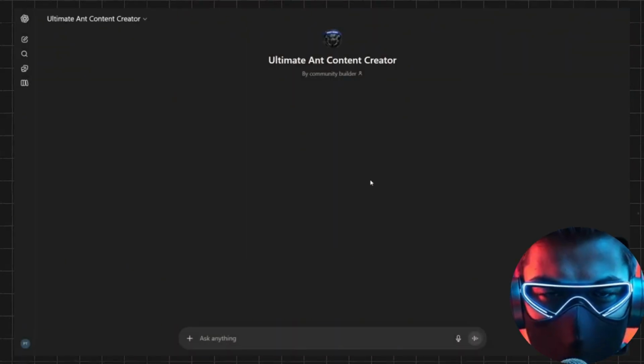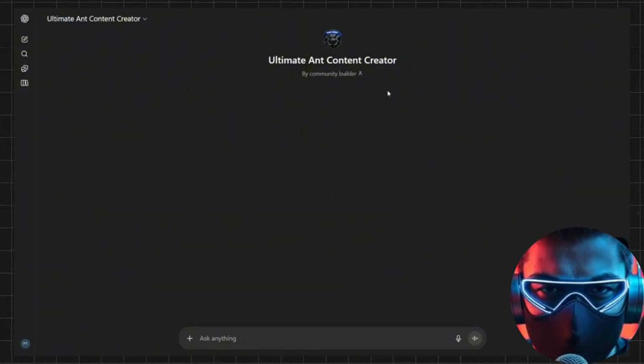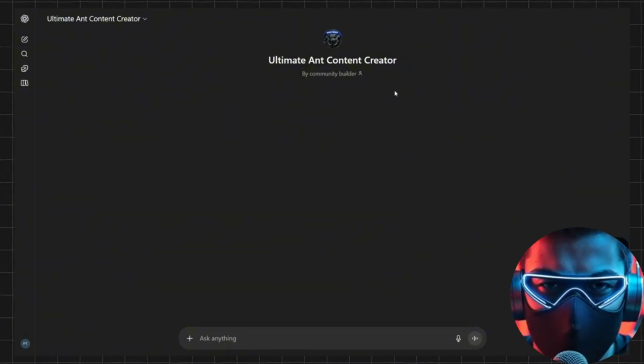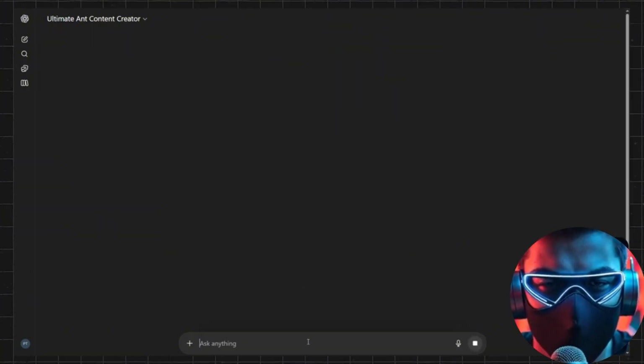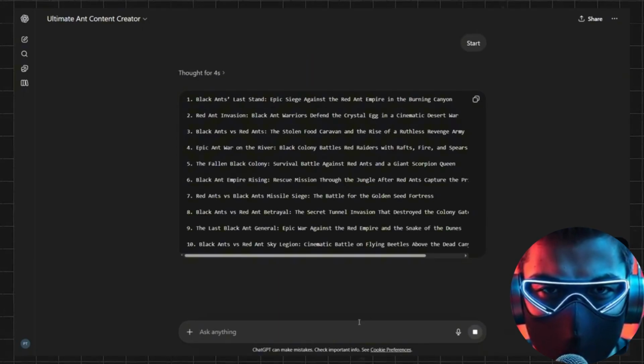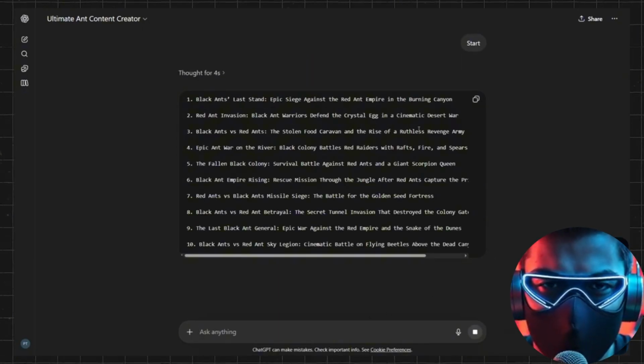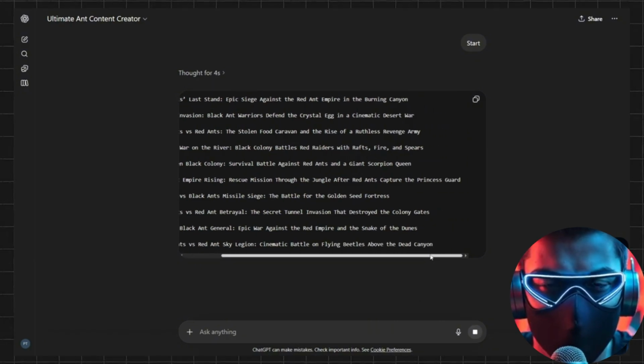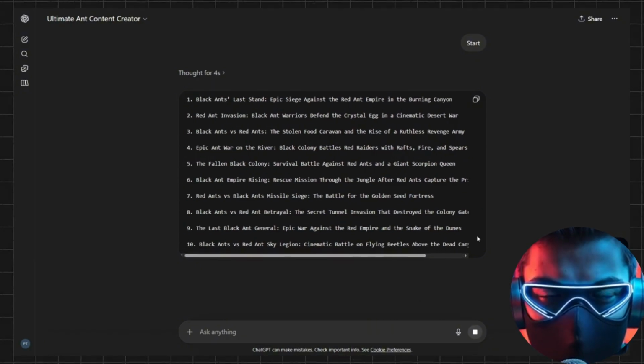Now, to start off, open the Ant Content Creator GPT, which I have linked in the description below. Once you are in, the first thing that you need to do is simply type Start and then click on the Generate button, which will initiate the generation process. And once it's done, ChatGPT will provide you with a list of 10 video ideas that are specifically made for this niche.